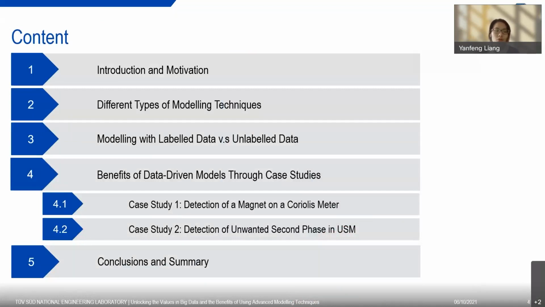And then I will introduce to you different types of modeling techniques. For the purpose of this webinar, I have broken this down into basic, intermediate, and advanced modeling techniques. And then I'll go on to talk more about how we can tackle labeled data versus unlabeled data, and what sort of modeling technique we will need to use if we encounter these types of data sets.